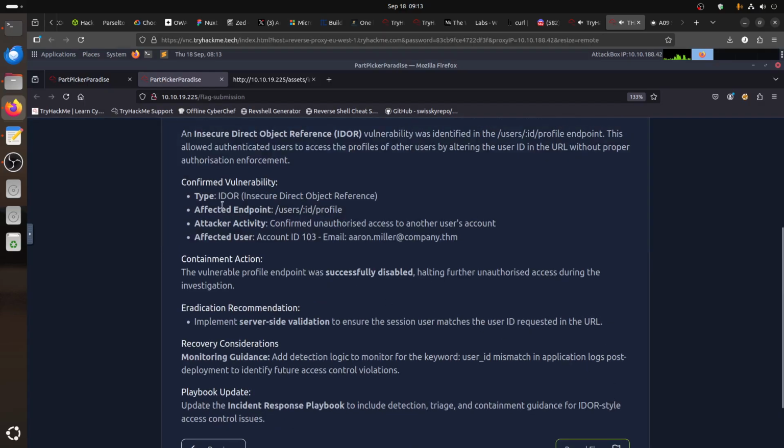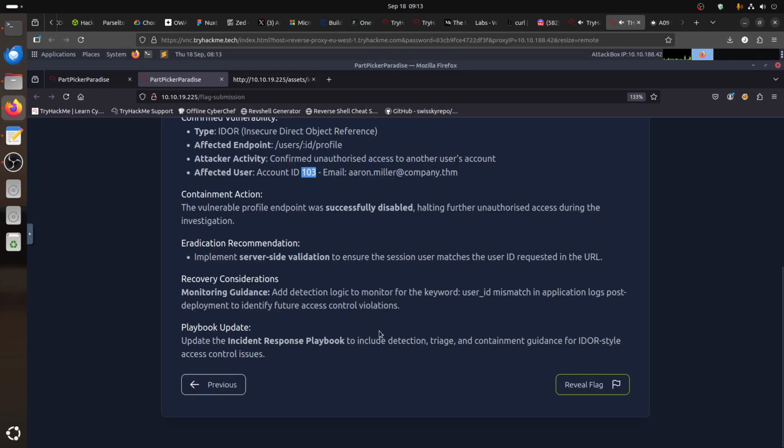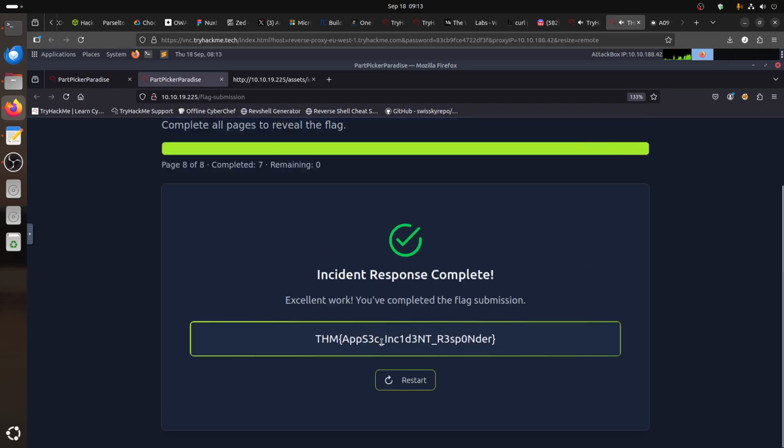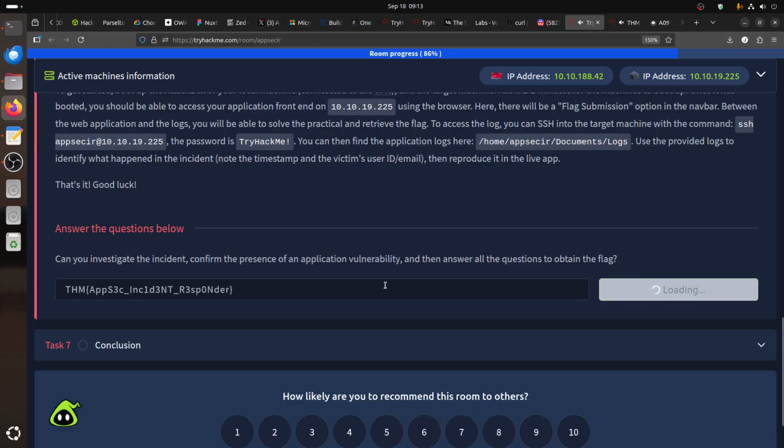Post-incident summary. Confirm vulnerability is an IDOR, affected endpoint user ID profile, attacker confirmed unauthorized access to another user account. Affected user account ID 103, email Aaron Miller at company. Yeah, all the users, not just this one. Containment action: the vulnerable profile endpoint was disabled. Eradication recommendation: implement server-side validation. Recovery and monitoring. Reveal the flag, and we got our flag. Copy, paste, and then we finish.